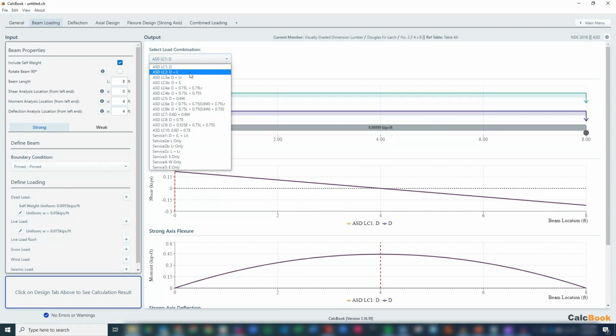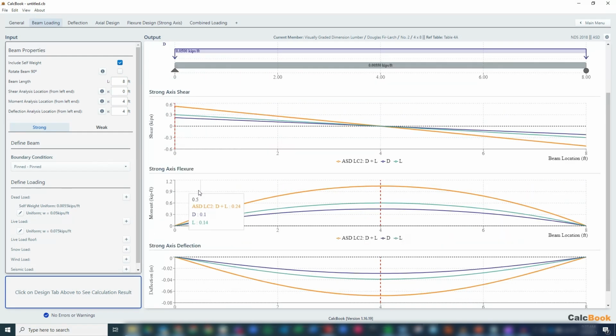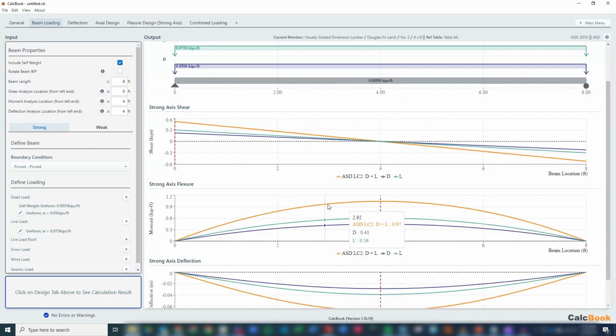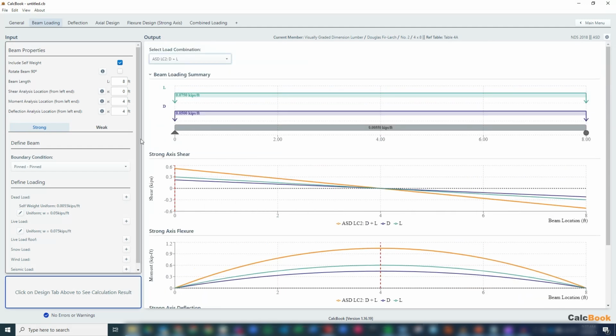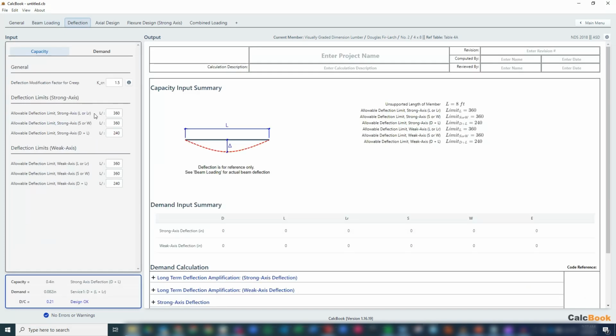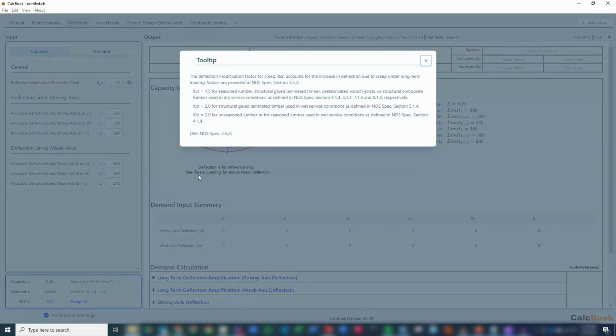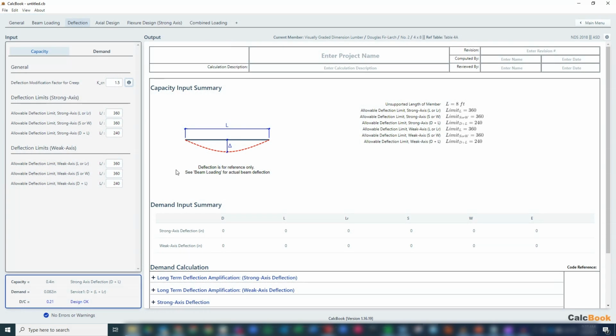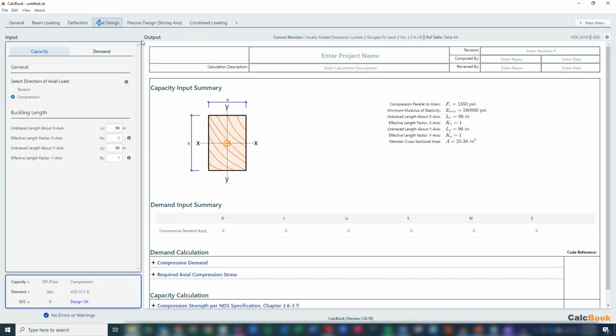And we can take a look at our different diagrams here for our shear and flexure and deflection. Pretty straightforward there. We can jump over to our deflection tab, and I think everything here can stay as is. Our K sub CR, our modification factor for creep, I believe stays as a 1.5 since we have seasoned lumber or dry lumber.